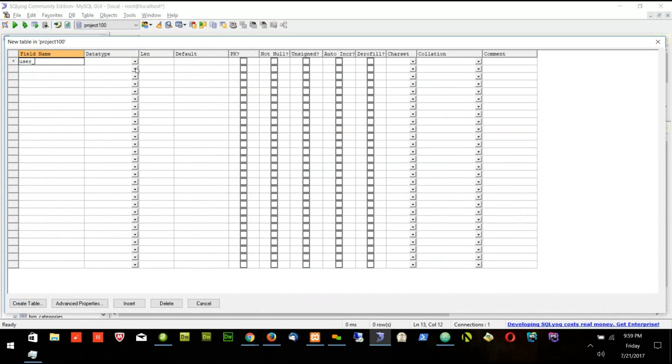So the first one will be the user ID. The second field will be display name, varchar 255. Third will be profile image, varchar 255. Next will be email, varchar 150, or I will put 255, that is fine.